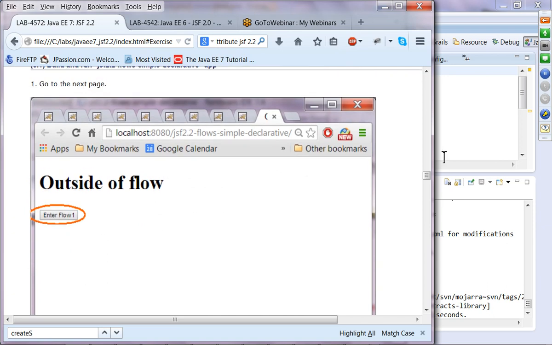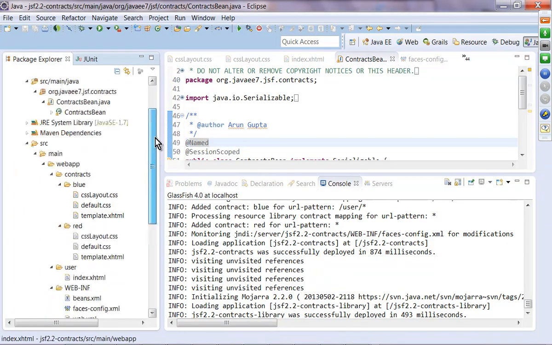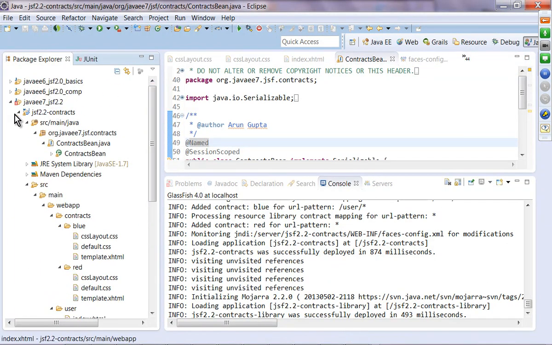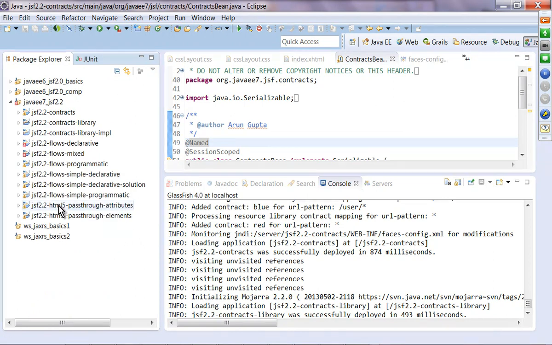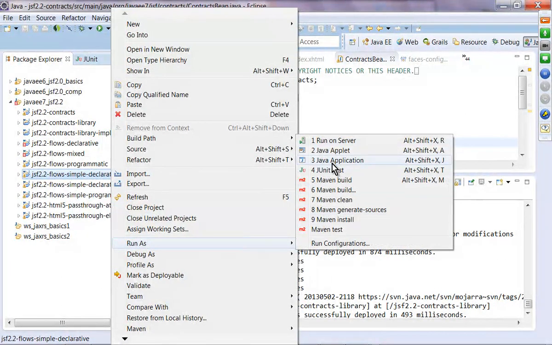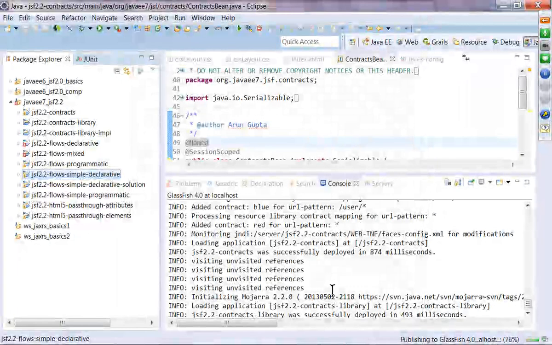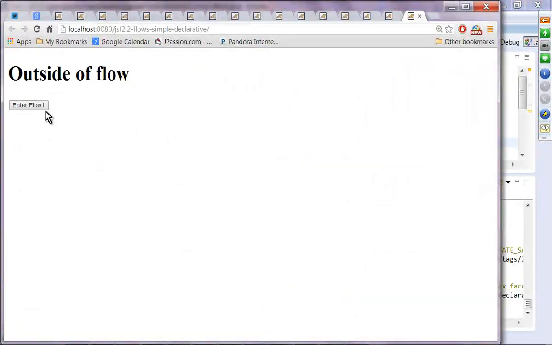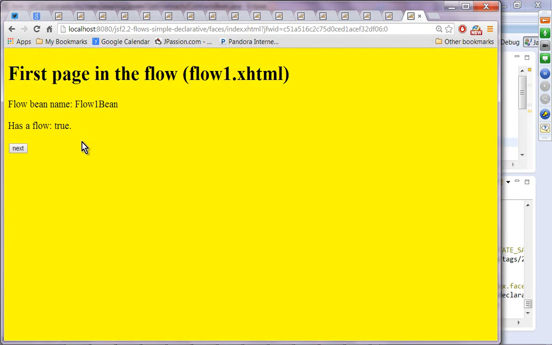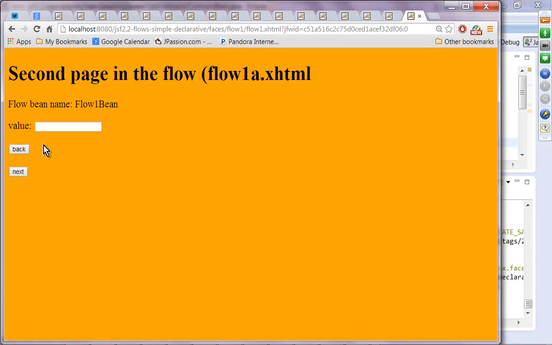So when you run the application, let's run this application first. It's very simple. Flow, simple, declarative. Okay. Run as, run on server. So then you click flow 1. It goes to the first page, and then it goes to the next page.